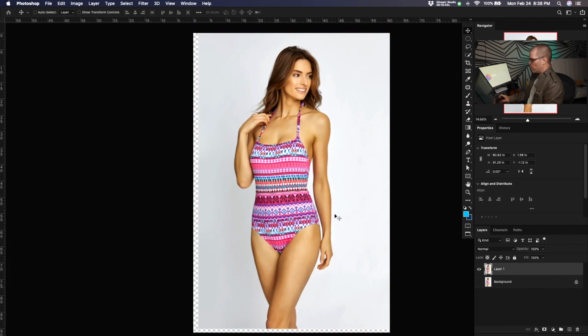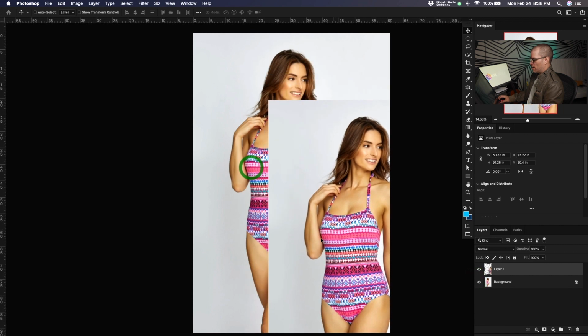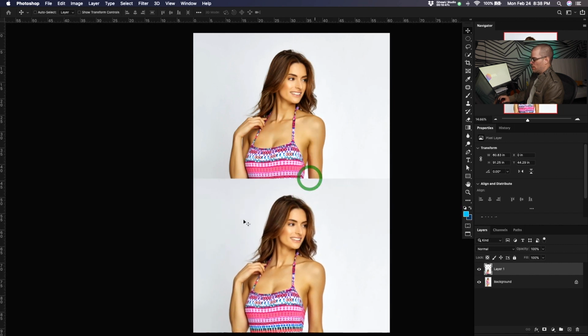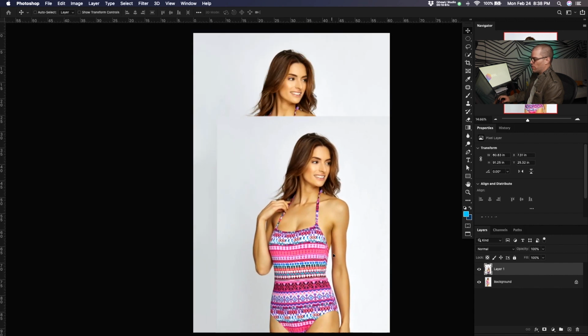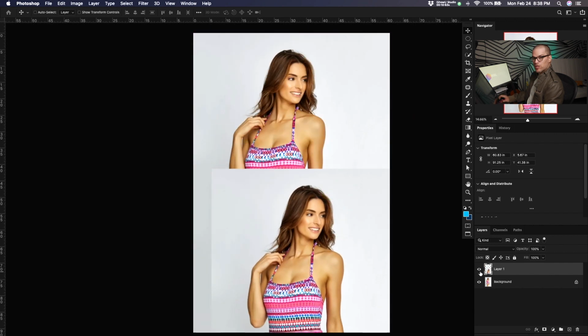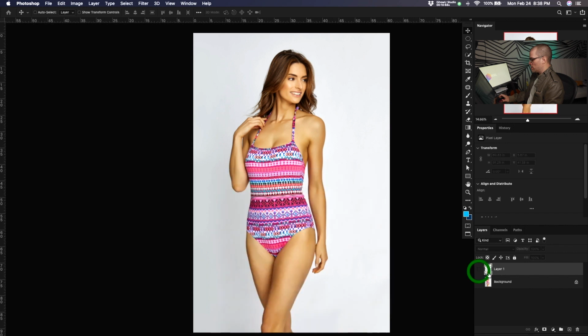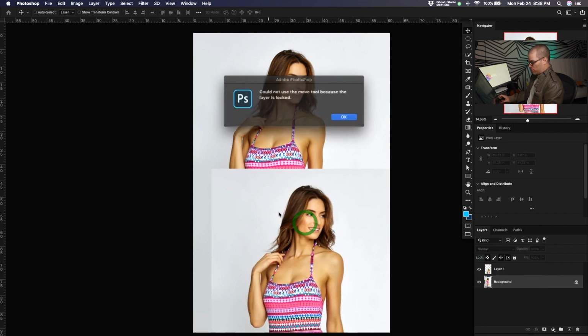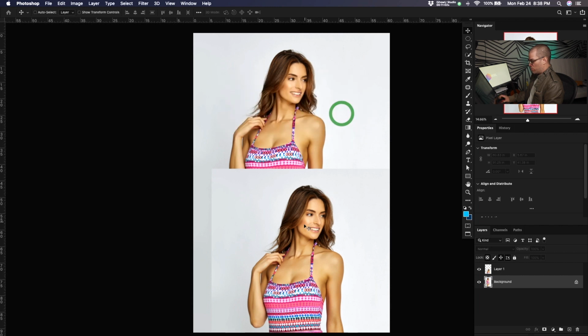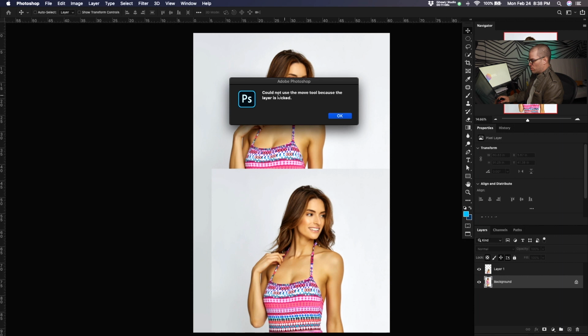Now, if I was to turn on this bottom layer, now you can see that I'm grabbing this entire image as an object and moving it around. One thing to note here is you want to make sure that you're on the correct layer. A lot of times, especially in the beginning, you may put your cursor on the image where you think you're grabbing and try to move it, and you're going to get this warning: could not use the move tool because the layer is locked. By default, your background layer always comes locked.